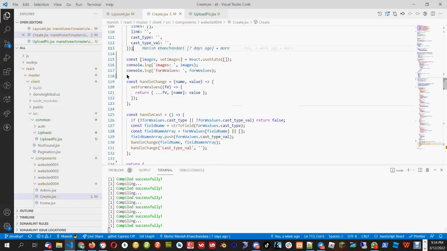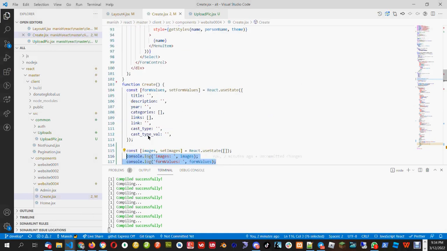Okay, that's all for today. So we completed the images part. Next time, tomorrow, we will complete putting this into the database.